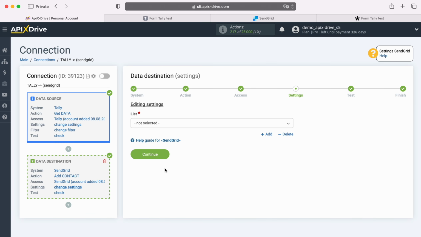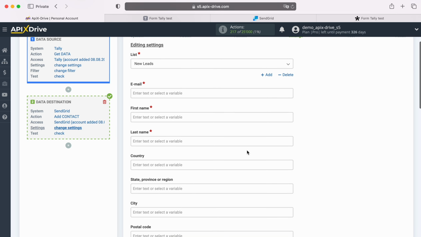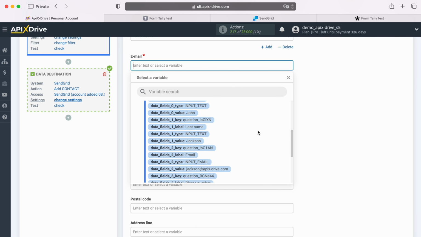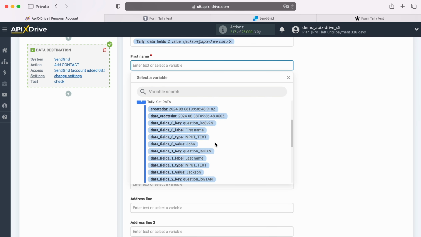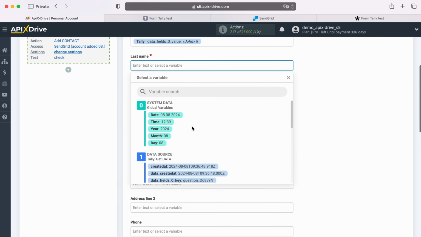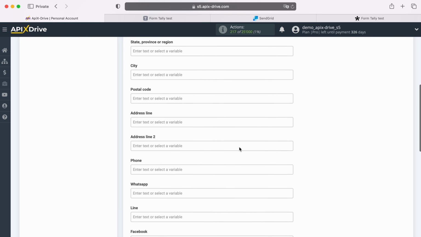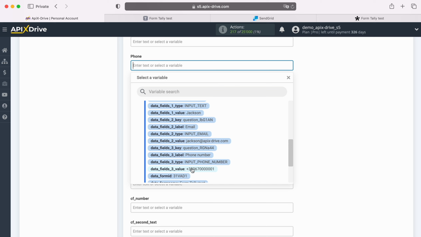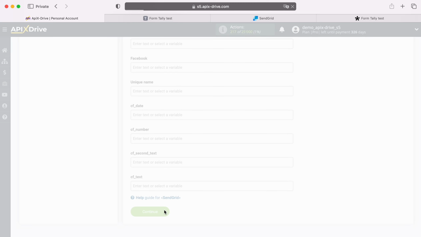At this stage, select the list to which new contacts will be added. Next, you see the SendGrid fields for creating new contacts. You can assign variables from Tally to these fields. To do this, click in the field and select a variable from the drop-down list. When all the necessary fields are filled in, click Continue.